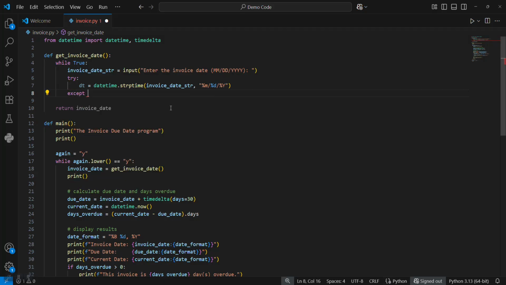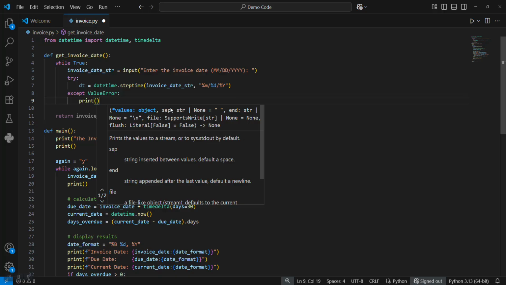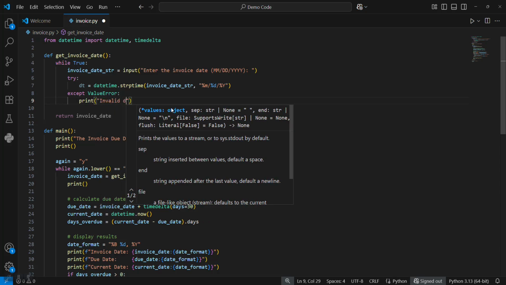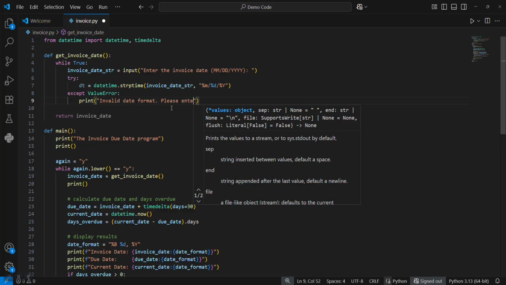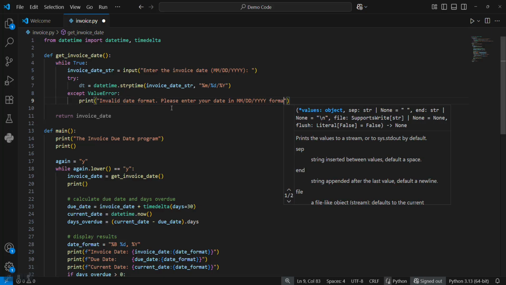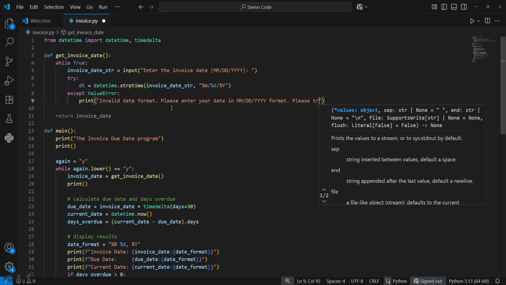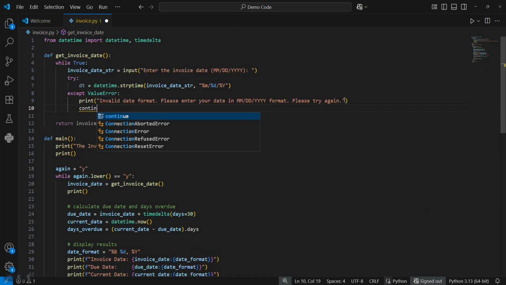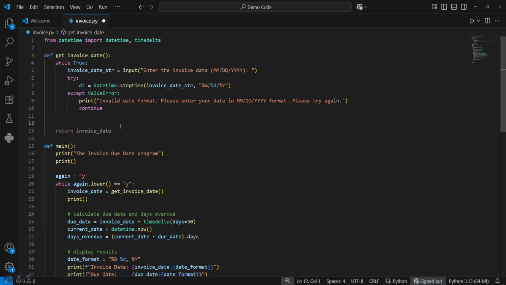If it does not work, this except ValueError will catch the error, and instead of pushing that error message and breaking our program, we're going to have a nicer message. So: invalid date format. Please enter your date in MM/DD/YYYY format. Please try again. And then in order for that to go, we need to say continue. Right, so that should catch our errors.